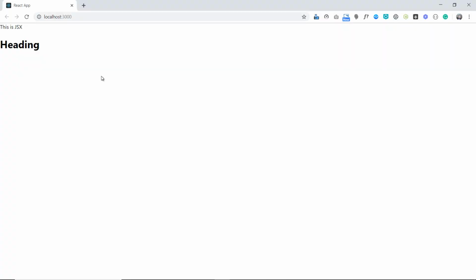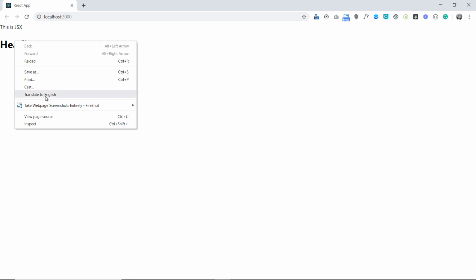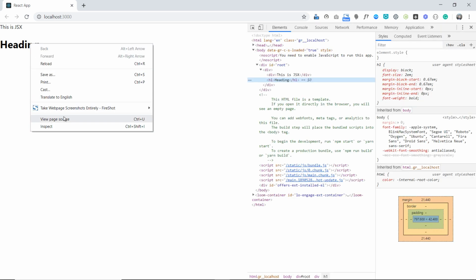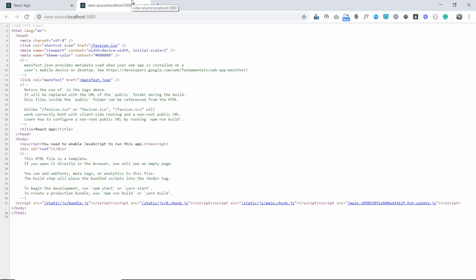Now here we can see that this is the JSX. Okay, this was a div and this is the heading. If I open the inspect element, I'm going to see that, or I can also open the view source by Control U, and here is the view source.